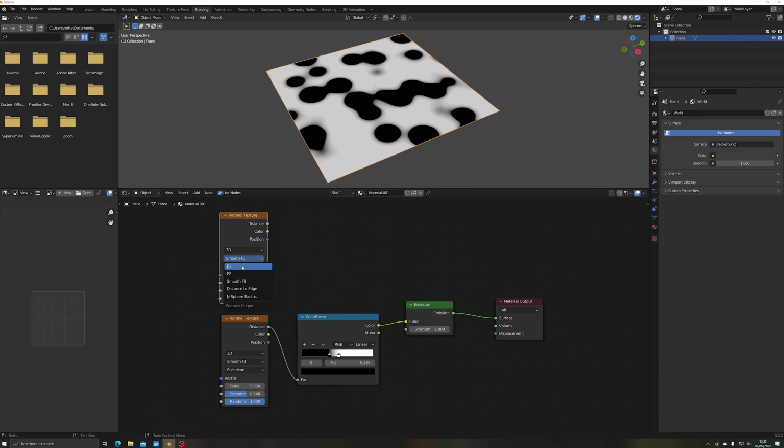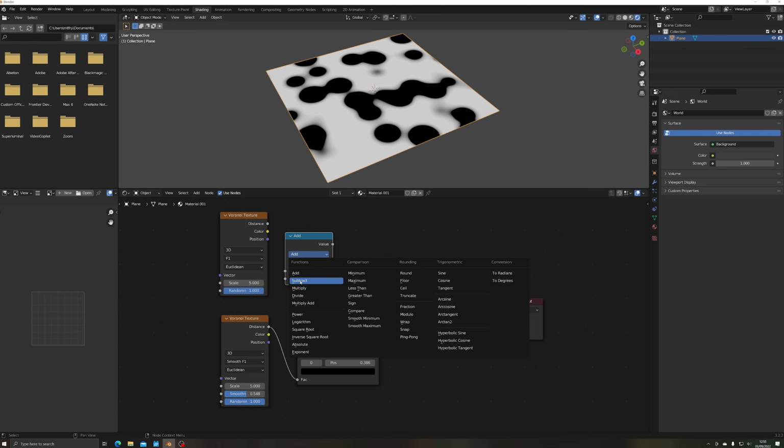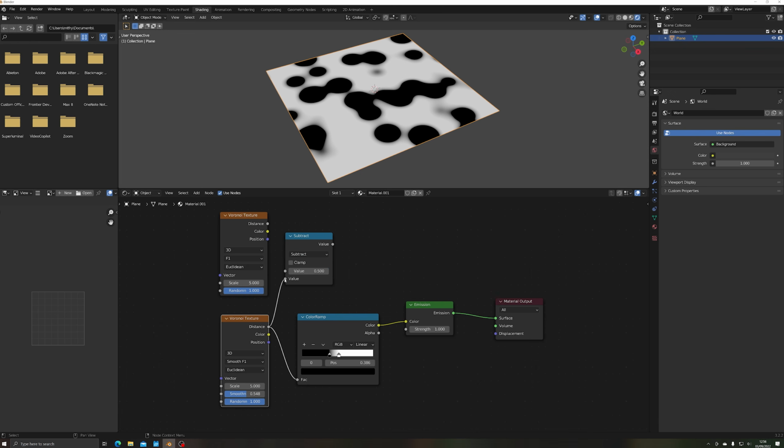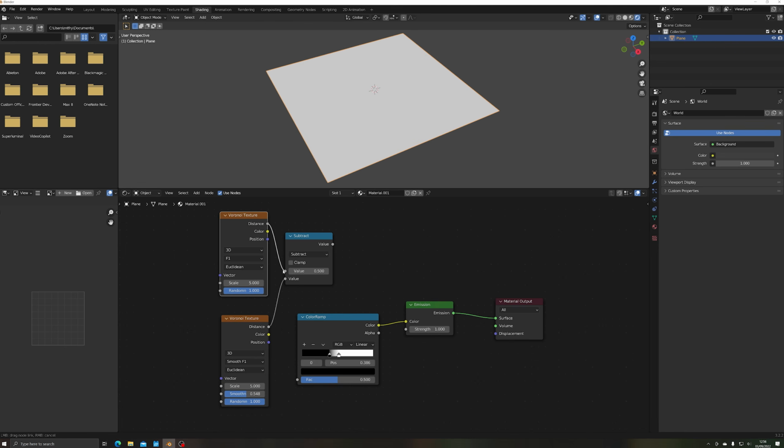To get the ripples, we need to duplicate the Voronoi and set it back to F1. We then need to subtract this from the other Voronoi to get the ripples. So Shift A, a new math node, and set it to subtract. Then put the soft Voronoi in the second slot and the hard one in the first slot.